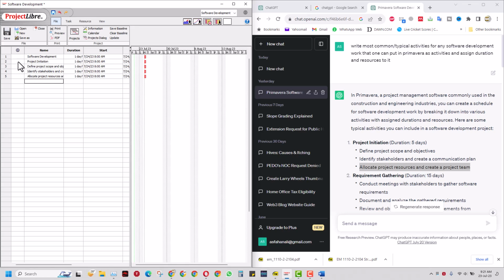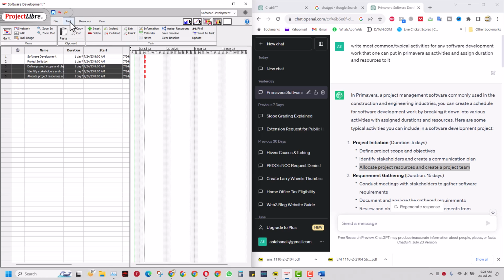So in this case, because this is the major activity and these are the work breakdown structure activities of this main WBS activity, we'll just select these, come to the task command and click indent. So it will come here, and then we'll click link.